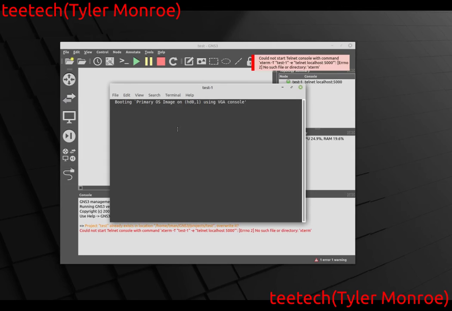Now QEMU is emulation, and it's actually emulating a CPU architecture as well. So sometimes it's a lot slower than something like VirtualBox or VMware Player.